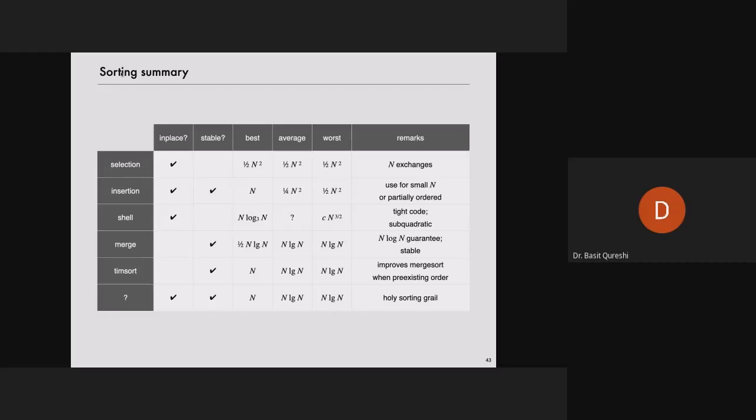Is it an in-place algorithm? What's in place? Come on, don't forget. Yes, we need more space for merge sort. In place means it sorts within its own space. It does not require more space. Merge sort is not in place. It needs more memory.